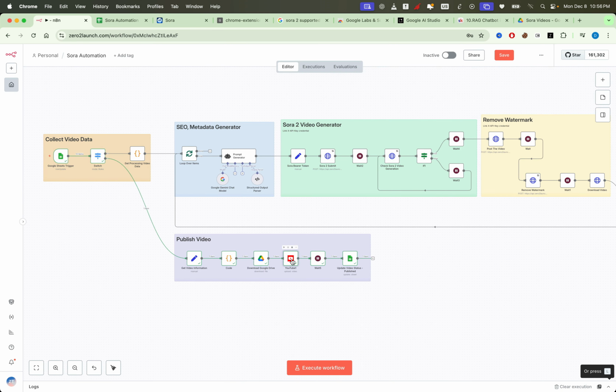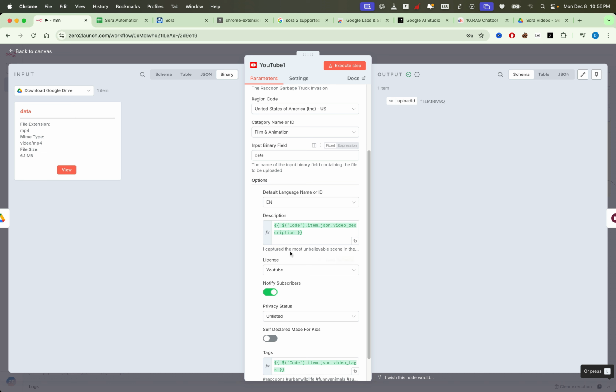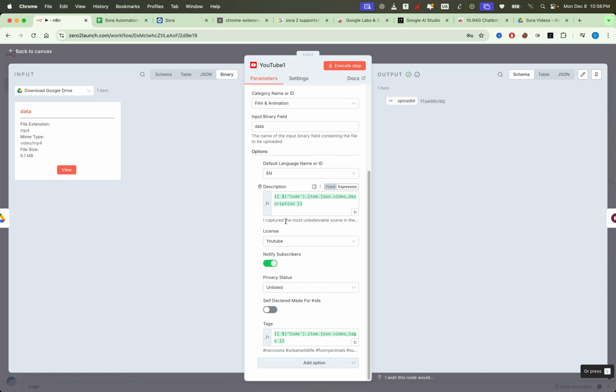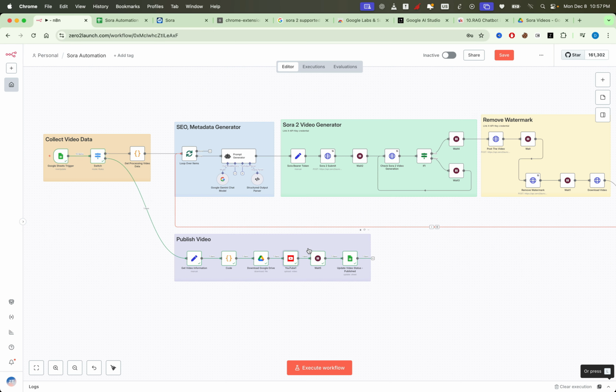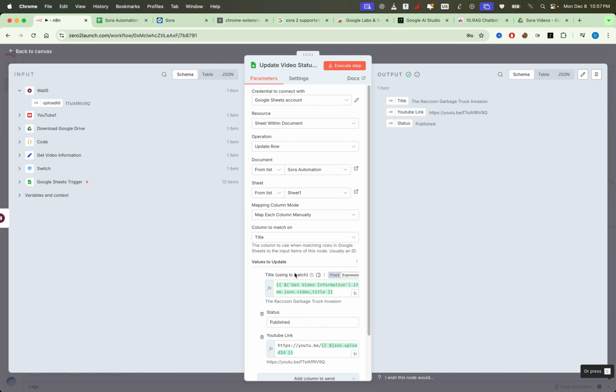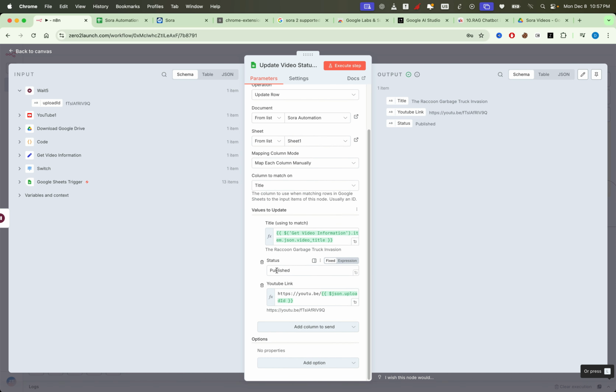We send it into the YouTube Upload node. Inside this node, we simply pass in the video file stream, along with title, description, tags, and visibility mode. You can choose public, unlisted, or private depending on your strategy. After uploading to YouTube, the system updates the Google Sheet again. But this time, it sets the status to published and writes the YouTube URL into the appropriate column. This makes it incredibly easy to track, filter, and manage every video you produce.